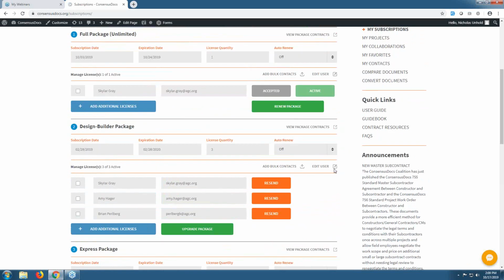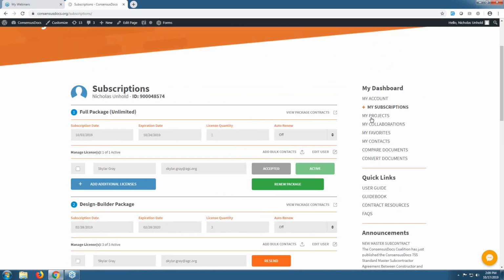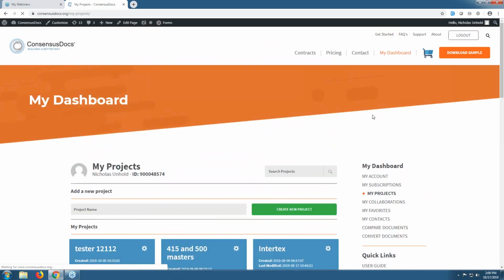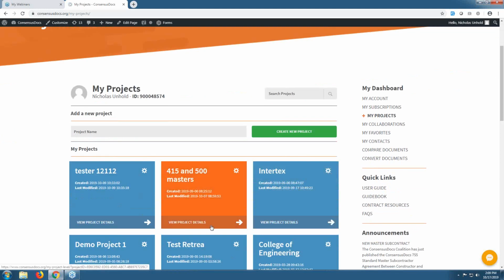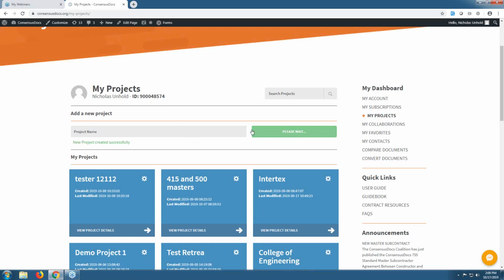So now that we're on the dashboard front page and we want to begin with managing our projects on the ConsensusDocs platform, you're going to want to do that from the My Project section. So we'll just click into our open projects here. You can either add a contract to an existing project by selecting that project. To do that, you would just click View Project Details. Or you can create a new project. And to do that, we would simply select this project name field here. And just for the sake of our demo today, we're going to be working on a new project, and we'll just name it the College of Business. We'll go ahead and hit Create.